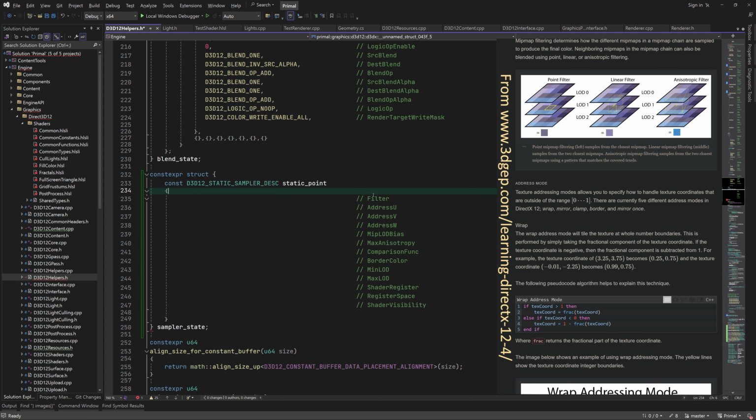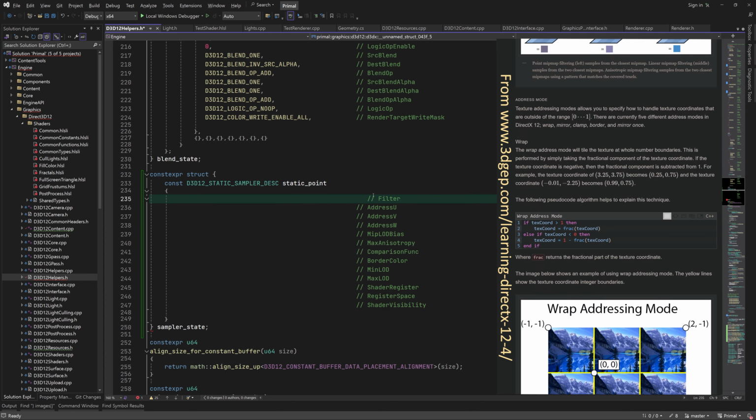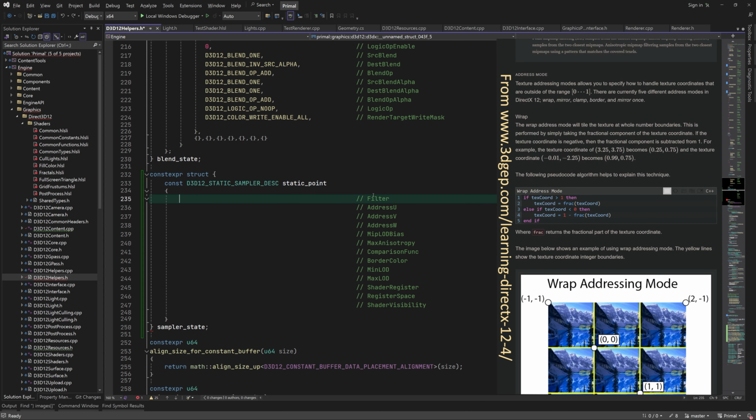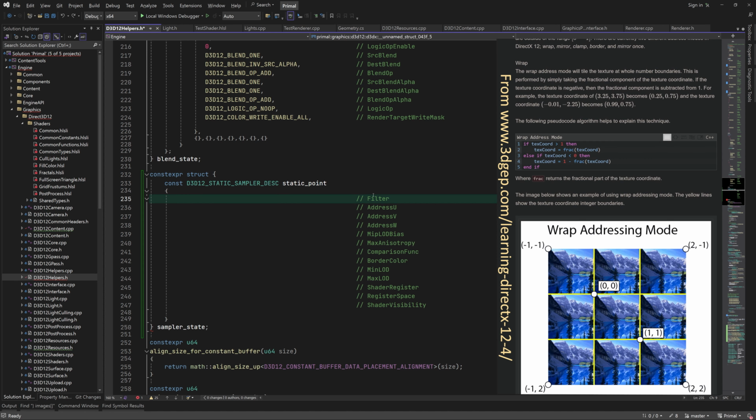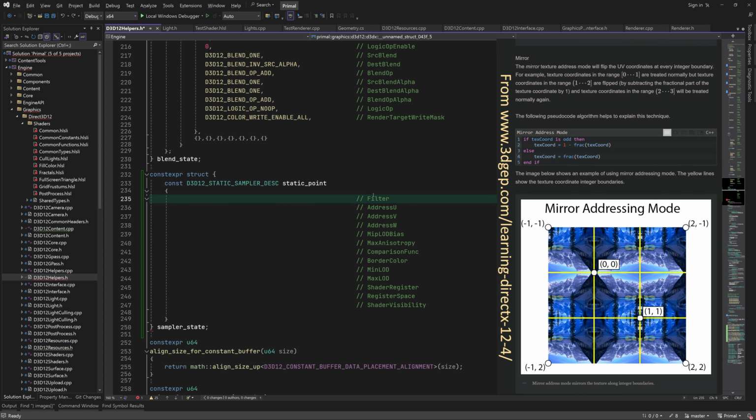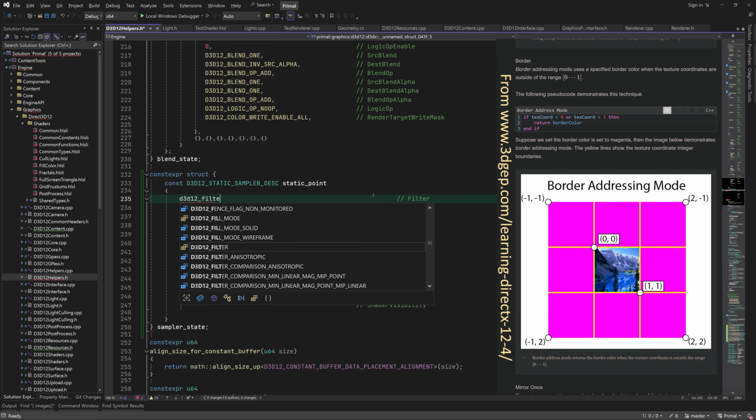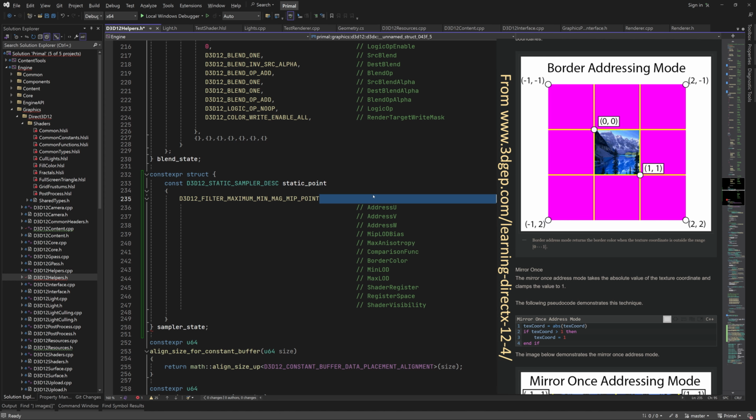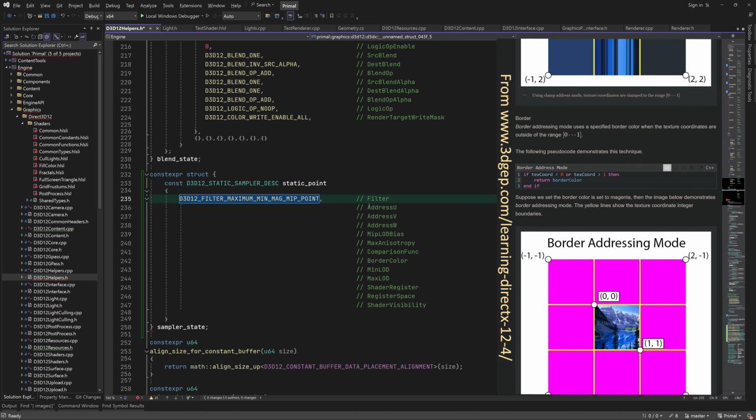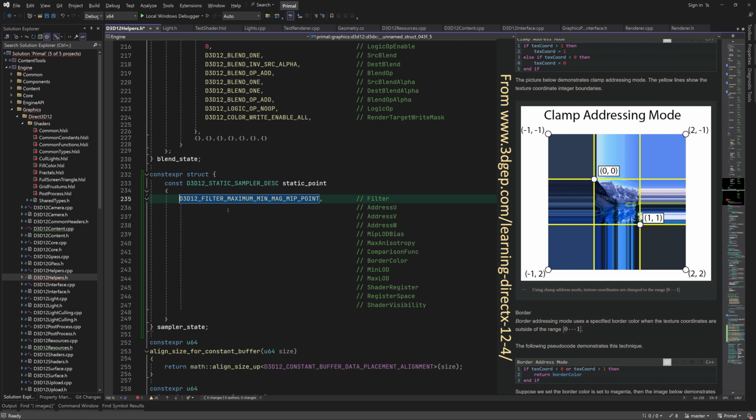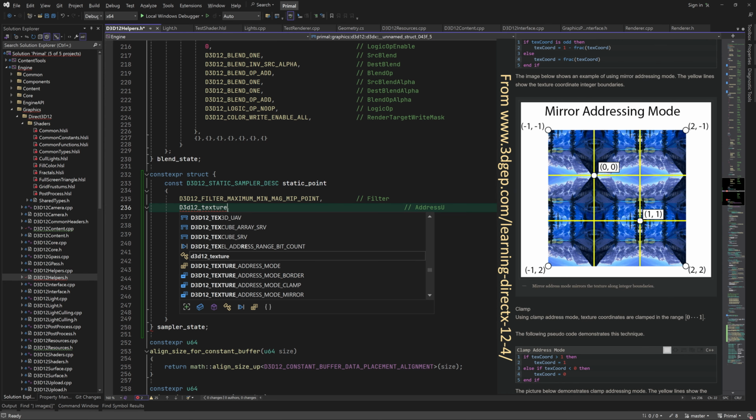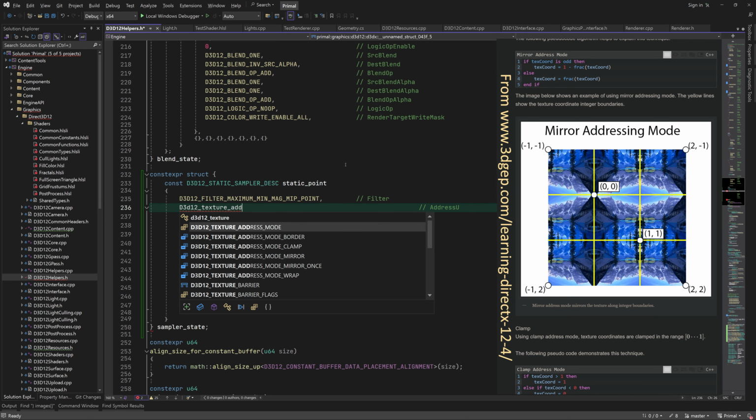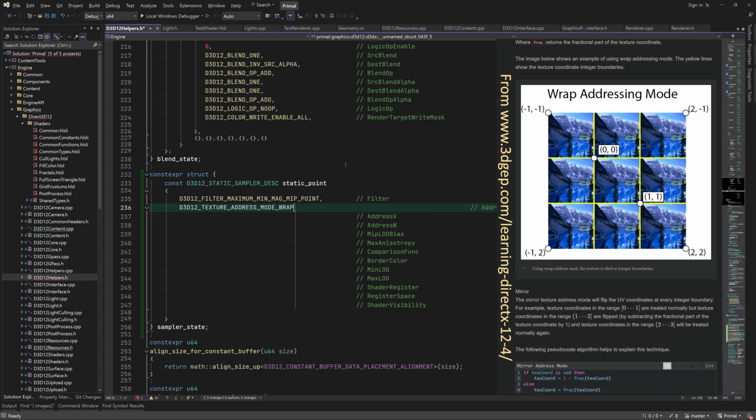The address modes determine what value to return when the sample location is outside the range between 0 and 1. Address mode border will use a specific border color. For static samplers, it's only possible to use black, white, or transparent black colors. We can use any border color for dynamic samplers. Clamp will use the same color as the pixel that's just on the border of the UV range. Mirror will flip the texture around the U and V axis, and wrap will repeat the texture when the sample location is out of range.